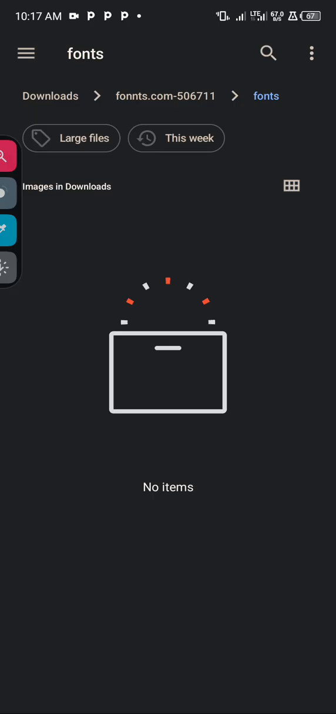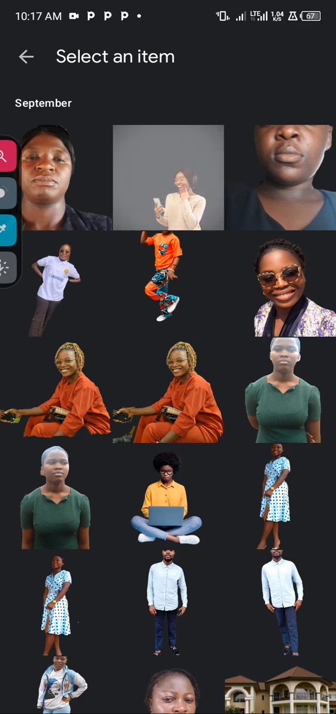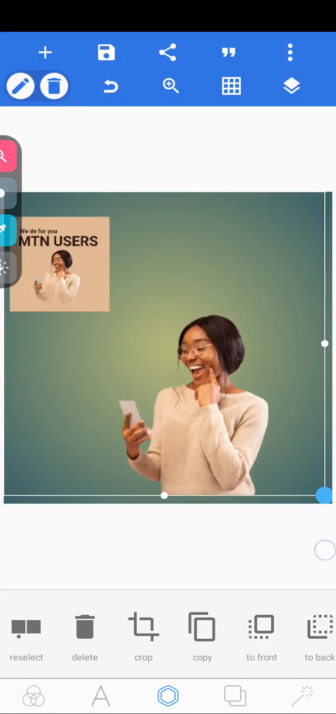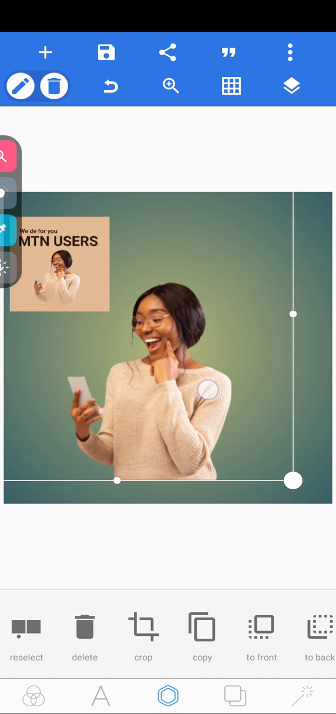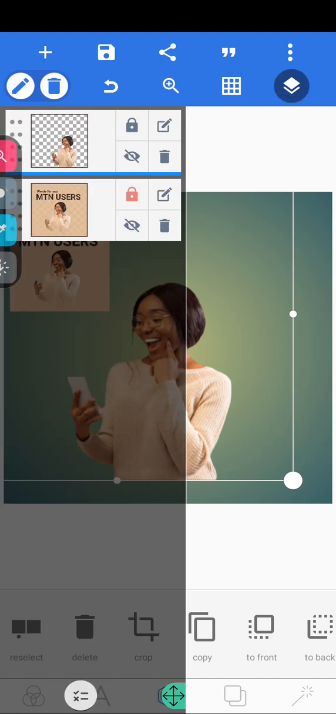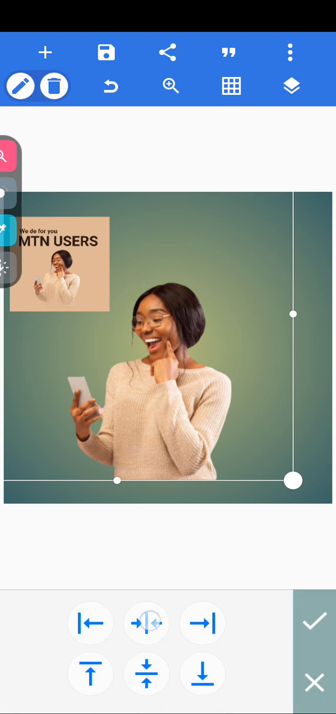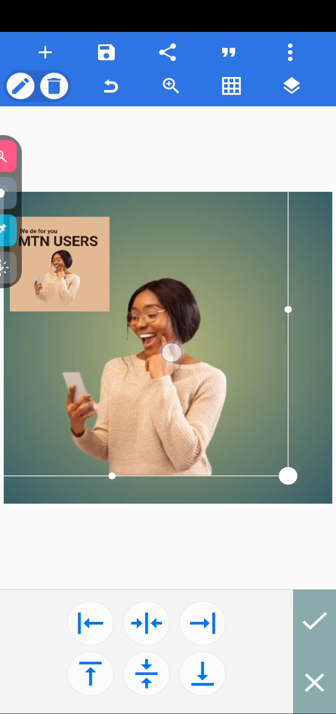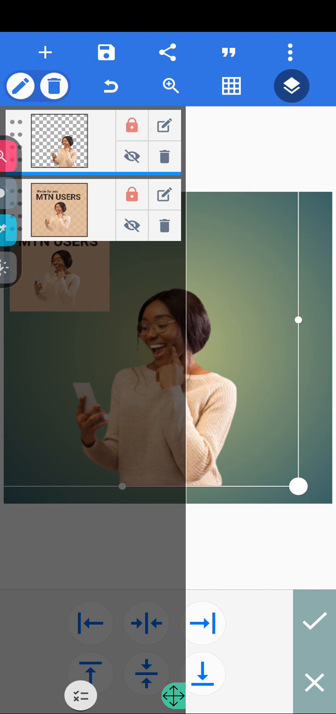So I'm going to import the lady. Take a tick without cropping. I'm going to increase the size of the lady, then a little bit up here. I'll make sure that it is well centralized, in the middle, on this level. So I'll bring it to this position. Then I'm going to take a lock.